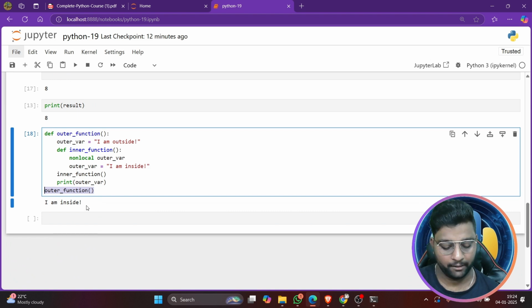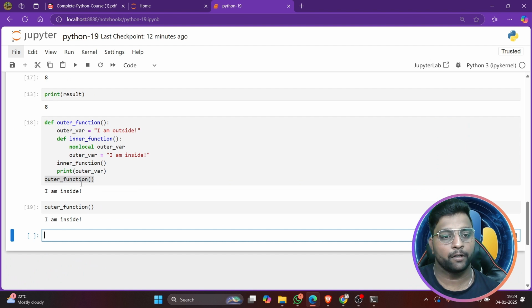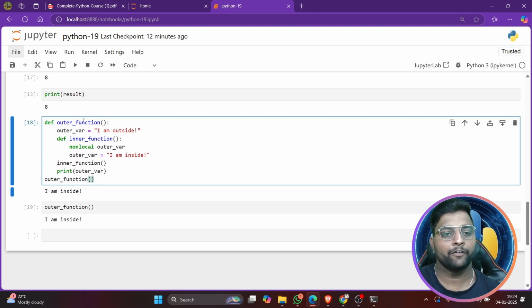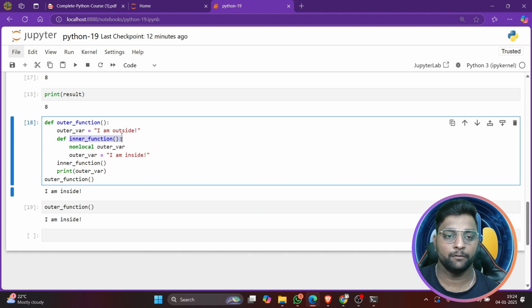Why is it printing inside? Okay, so this is our outer function, right? When we are trying to access this, it is actually using the nested function and nonlocal, and because of that it is printing inside this logic, I am inside. If you use inner function also, same thing will happen.